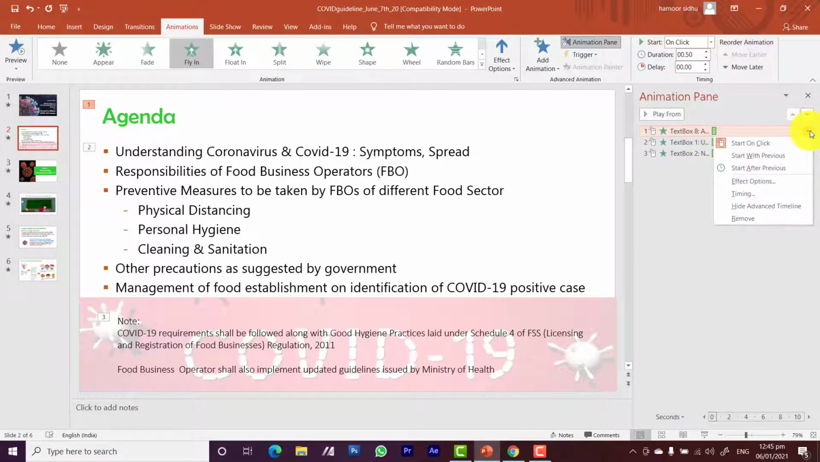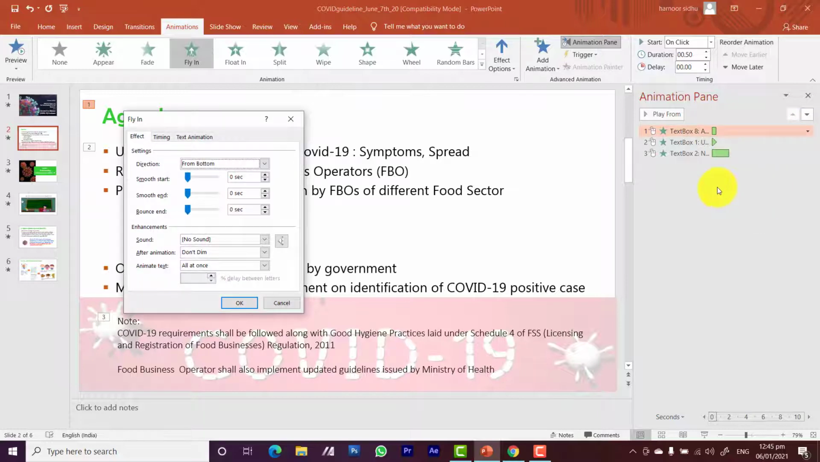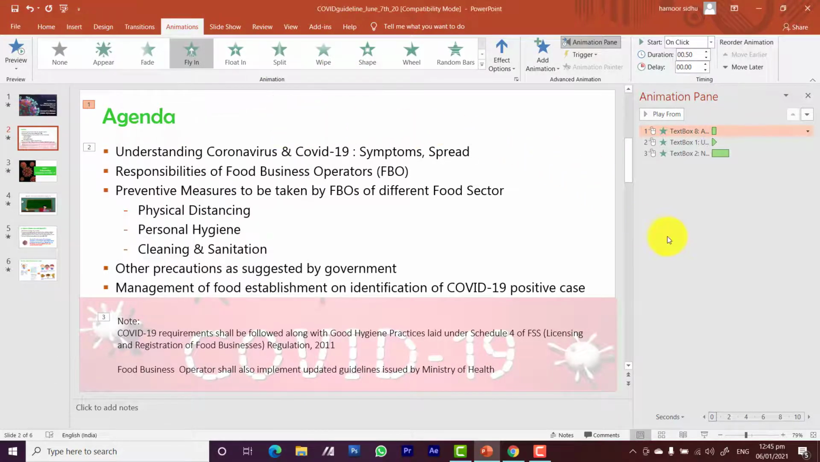Once you click on the button, you see further options. Start on the click, start with the previous, start after previous, then effect options are there. So these are the detailed options of all the effects that you need to set. Timings, animation, right? So we have applied some animations to various objects on the slide.